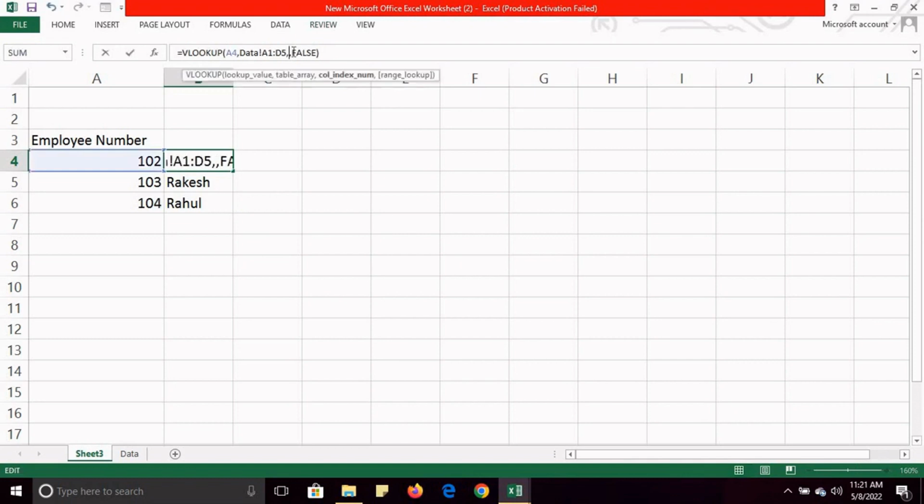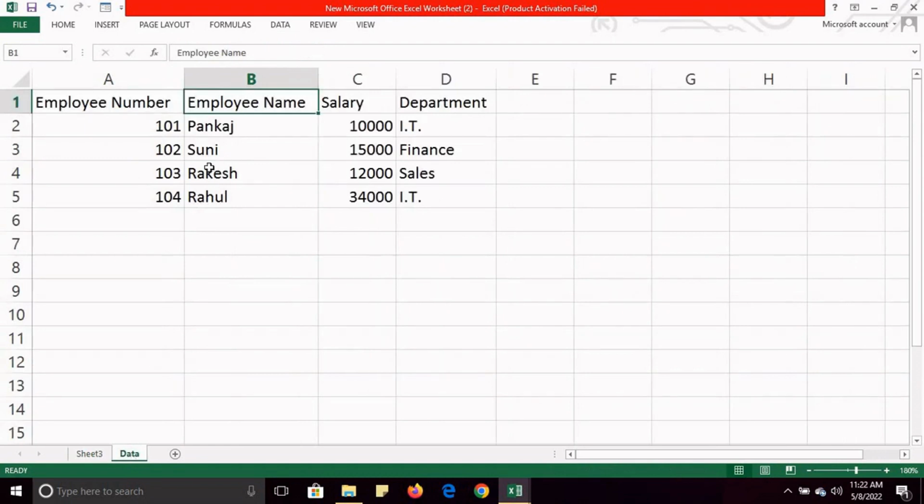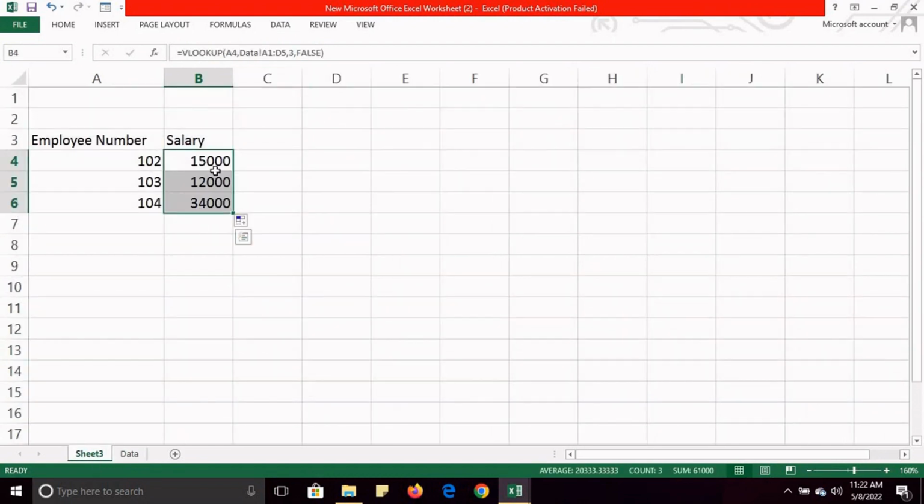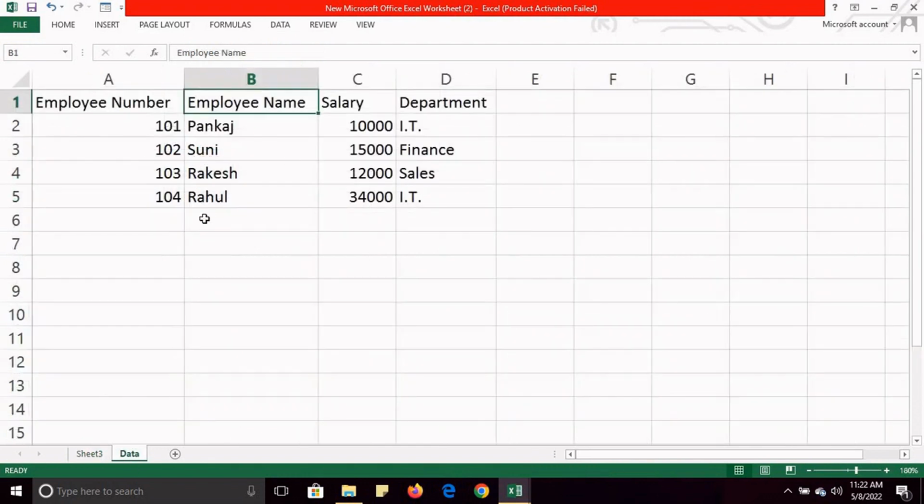If you want to update the record, you can change. So this is the salary. Fine, and you can drag the formula. So it's very easy VLOOKUP function. So instead of going to that particular sheet and finding the record, you can just use the formula. Okay, so this data has only 4 rows.